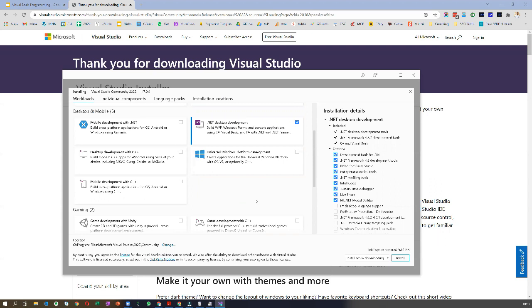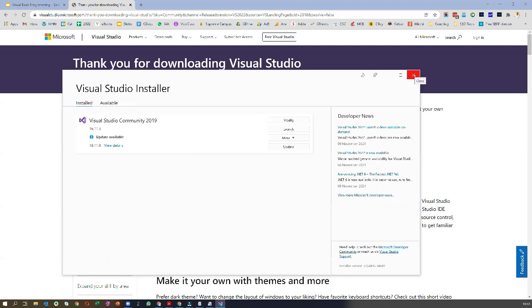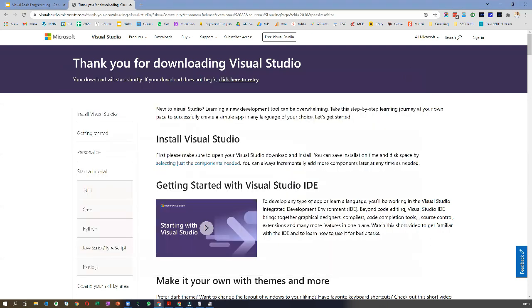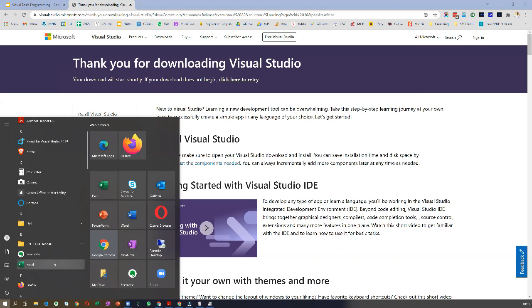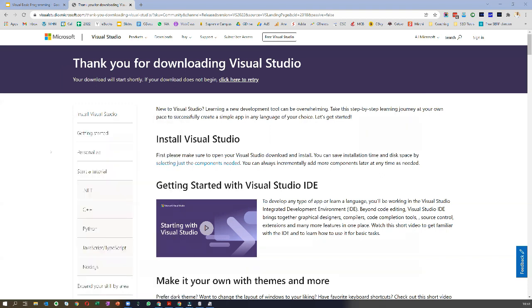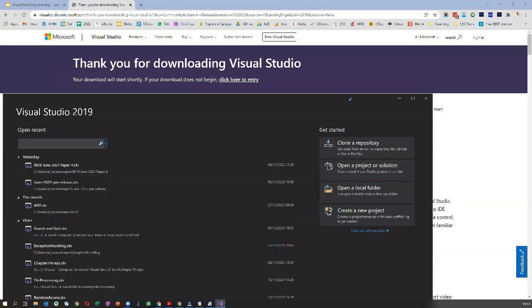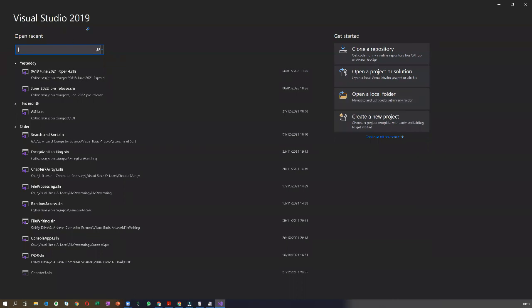Then Visual Studio will install, and then I will just open it and show it to you after it has been installed. Then I click on start. I go into my computer, I click on start. And then Visual Studio. Then it loads. And this is the screen that appears, Visual Studio. Then I click on create new project.